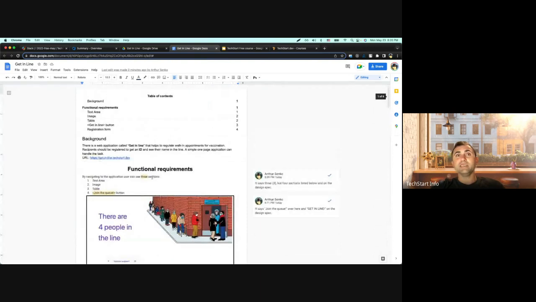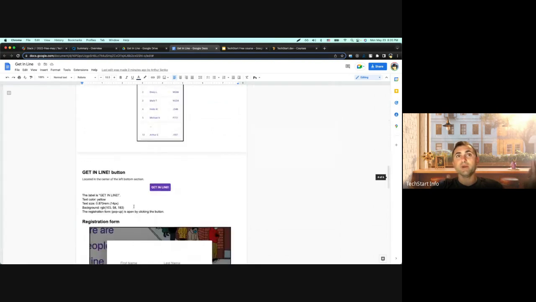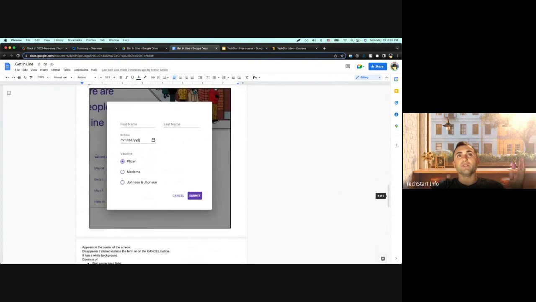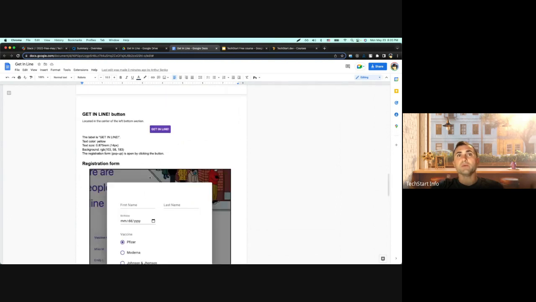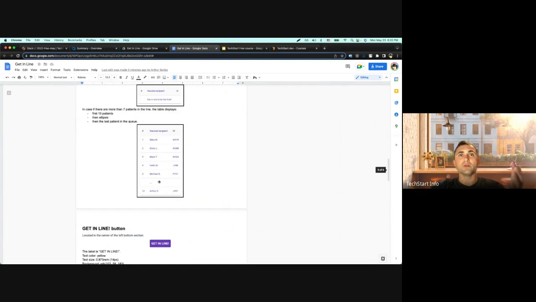And now you can see how small the application is. And it seems like it's very simple, but see how many requirements are there. Describing the colors, describing the functionality of the date fields, of the radio buttons, right? And how it works, how this ID is getting generated, how the table works.